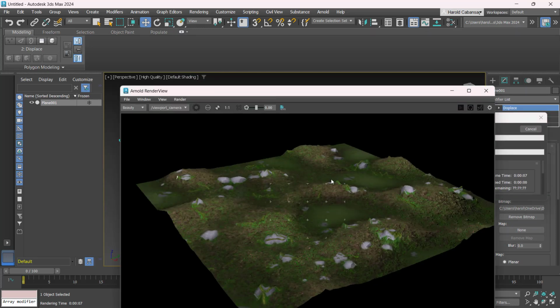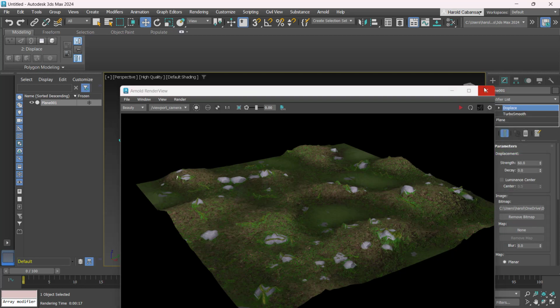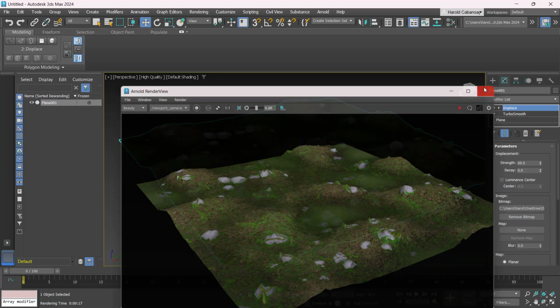so as you can see, the material is appearing in the render. So that's how you can apply materials, or the materials that you've generated in Substance.